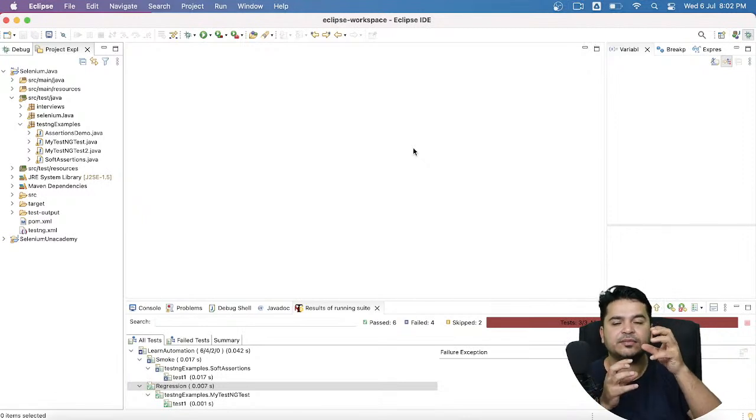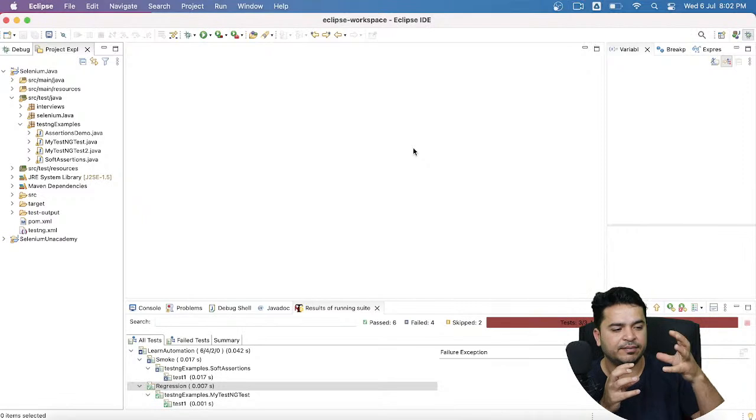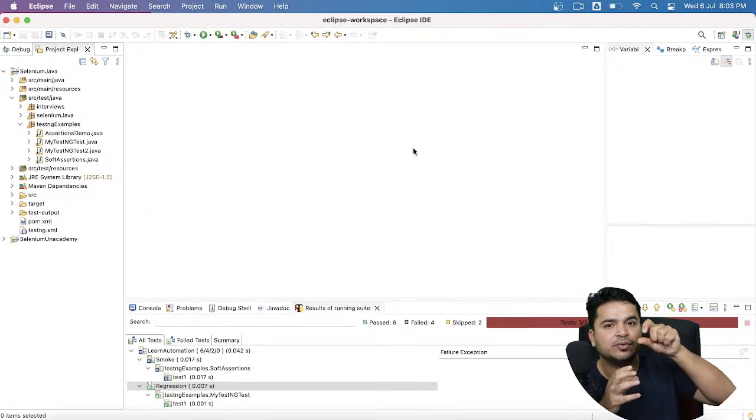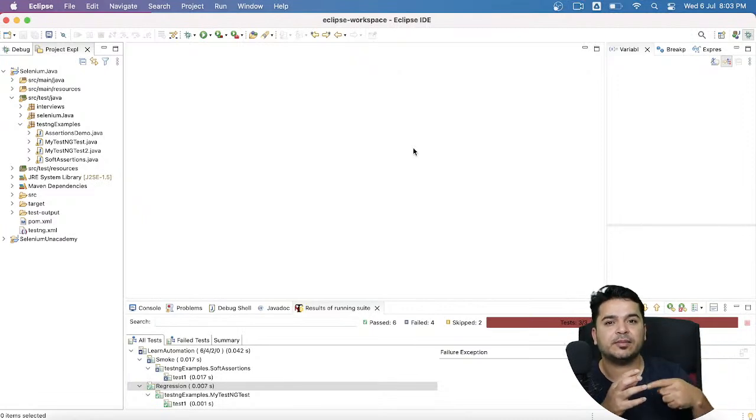testng.xml is coming from TestNG, right? So it will help you to control your test. But pom.xml can maintain the complete build lifecycle. So suppose you want to build your project, then you want to run certain test cases, then you want to have some plugin which will deploy some activities. So this can be done with the help of pom.xml file.